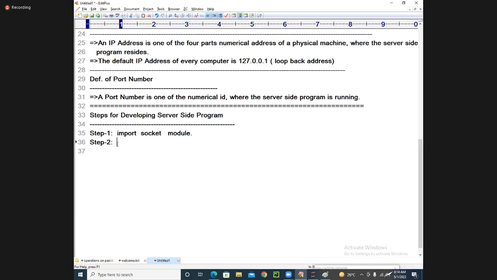You tell your relative, I am staying in XYZ colony at house number 3-14. So they will come to the colony and then to the house number. The colony name is called the DNS, and that house number is called the port number. Now I am going to say, import the socket module.